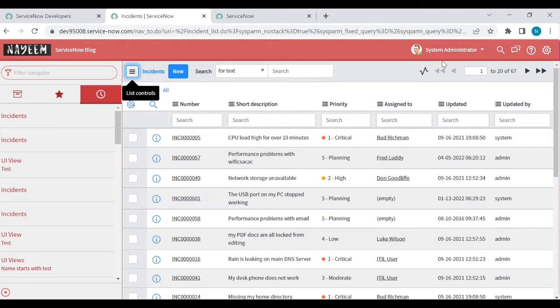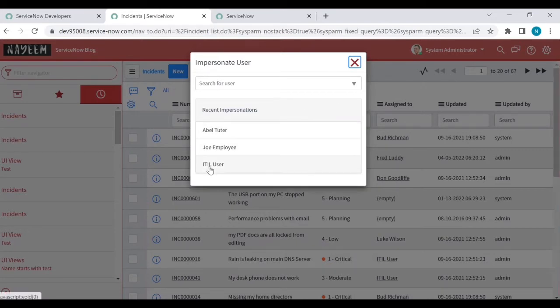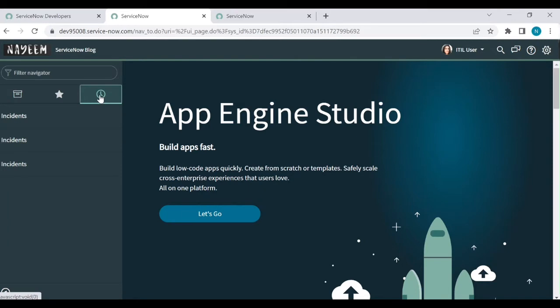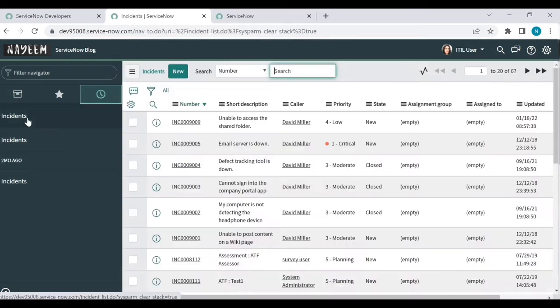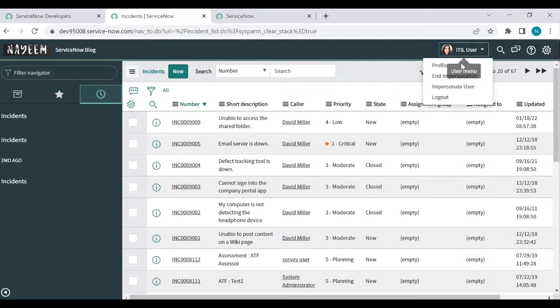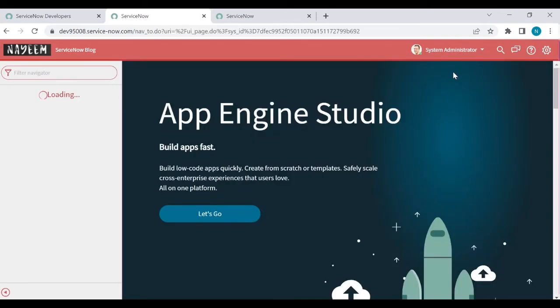Now let's impersonate an ITL user. Is it reflected for ITL users, or only for you? Click on ITL users, history, incidents. In the default view, there is a color and priority and state, all these things. So it is not impacted for other users. By selecting the gear icon, if you change the views, it applies only to you, not to all users.